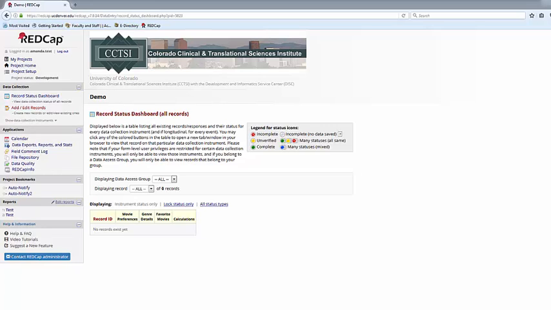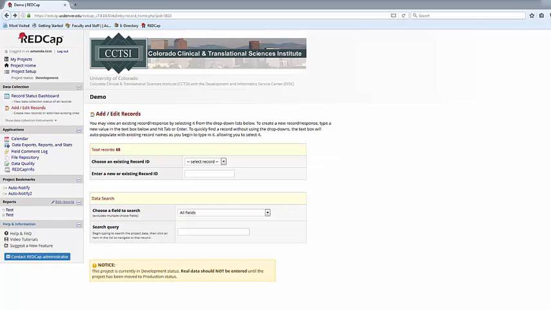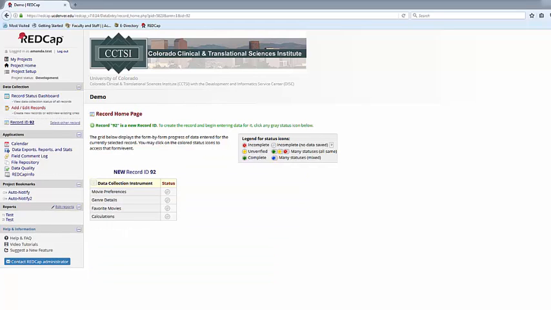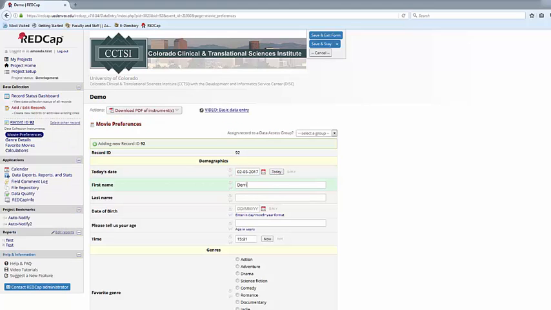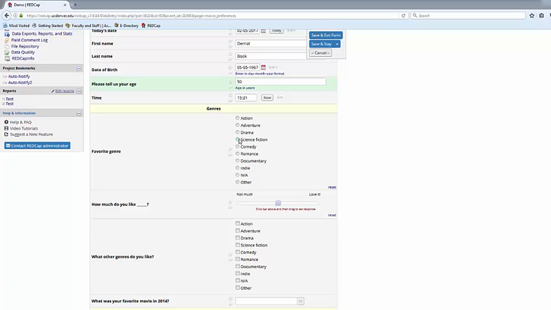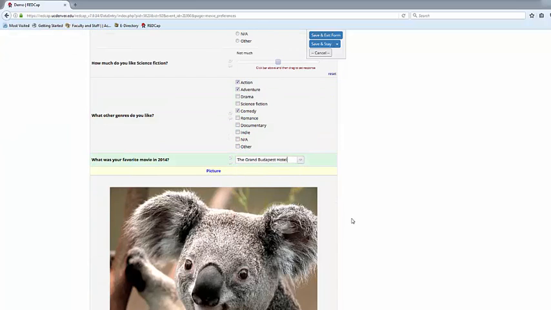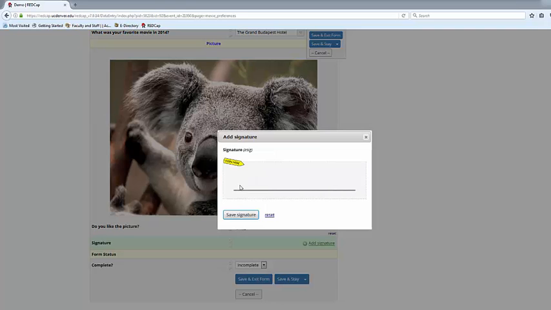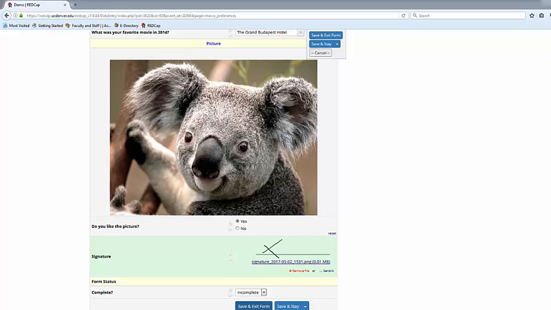Adding a new record to the project works just like it does with regular data entry. I'll go to Add Edit Records. Because autonumbering has been disabled as part of the double data entry module being enabled, I have to manually enter in the new record ID. Here it takes me to the record homepage, and I can jump to a form. I save the record and exit form.